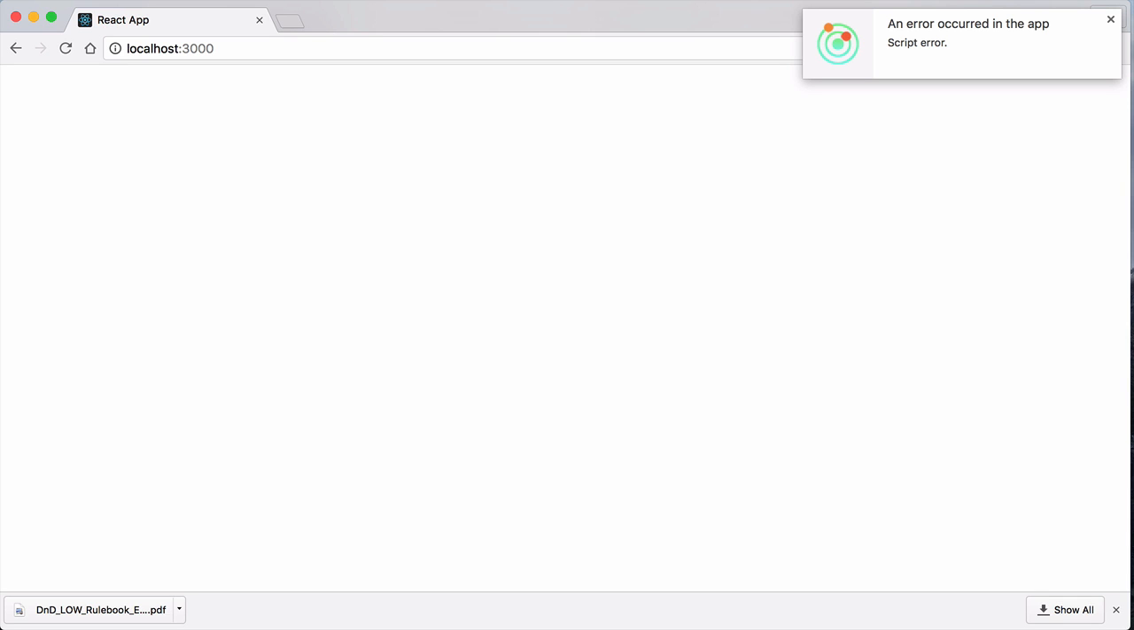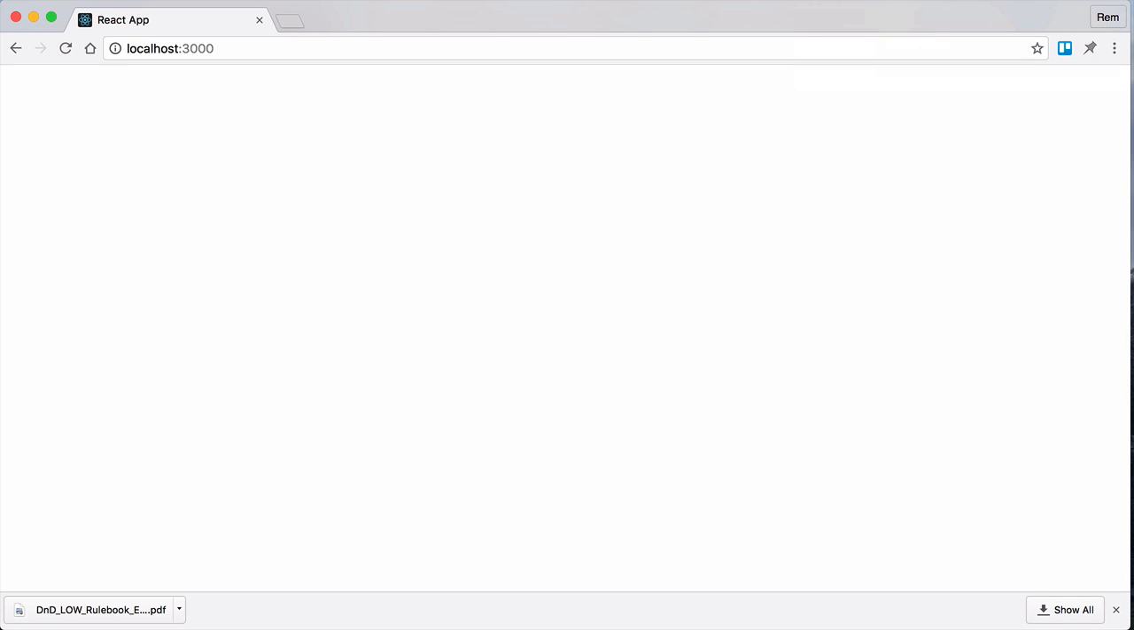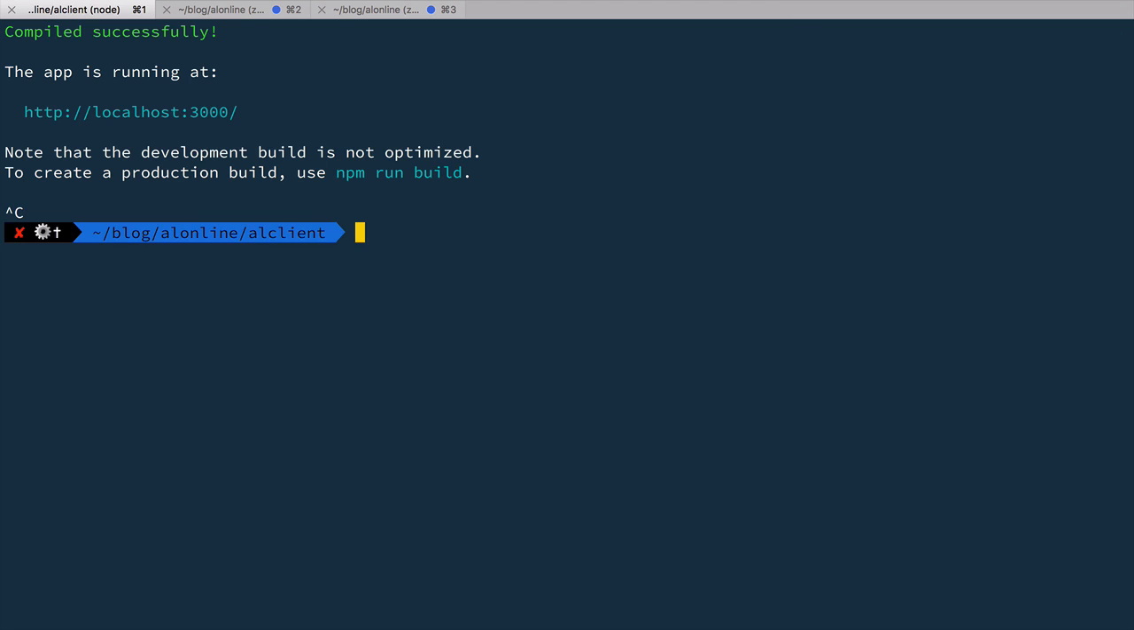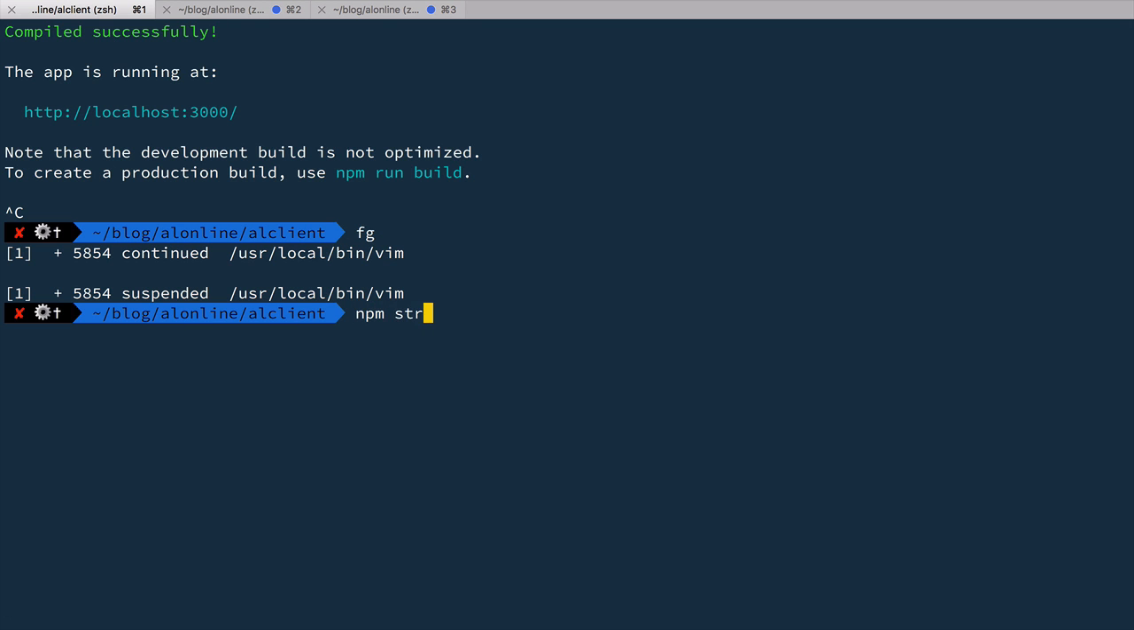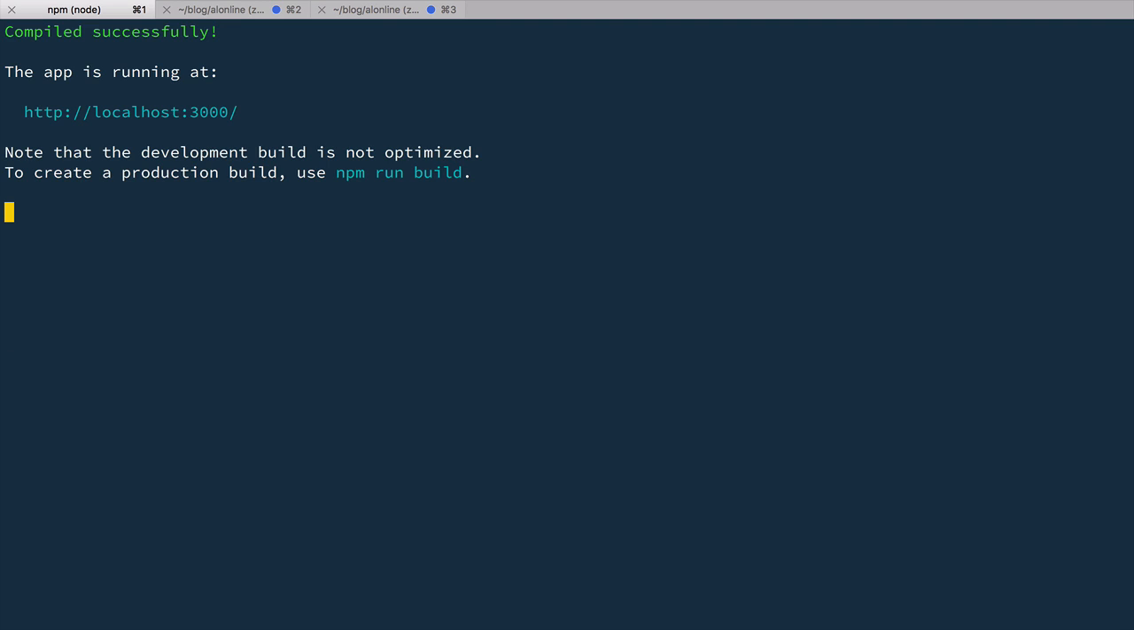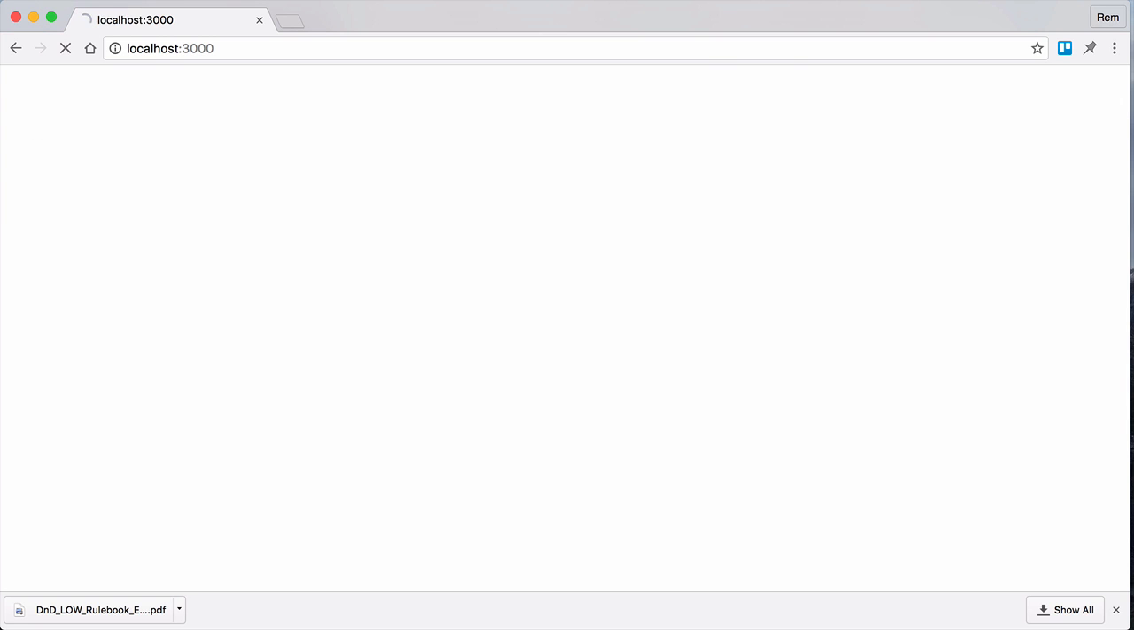And that's because we actually need to do one small thing. Let's open the index.html file. And here, instead of this root, we're going to use app, because that's what create React app expects. And now, if we try to run it again, no errors, and we have our application.